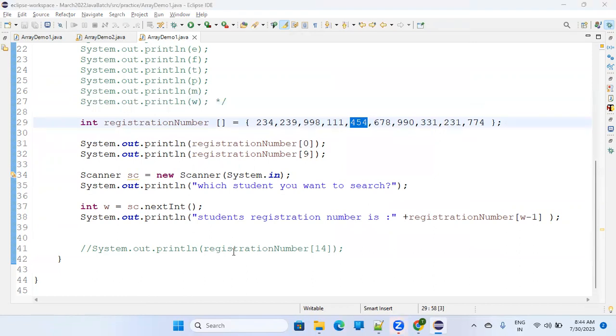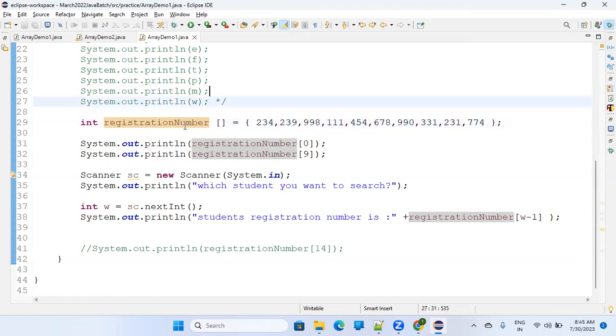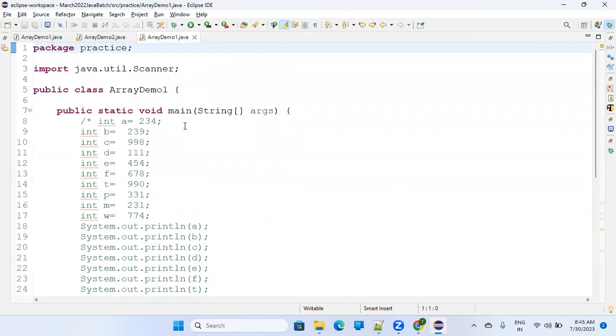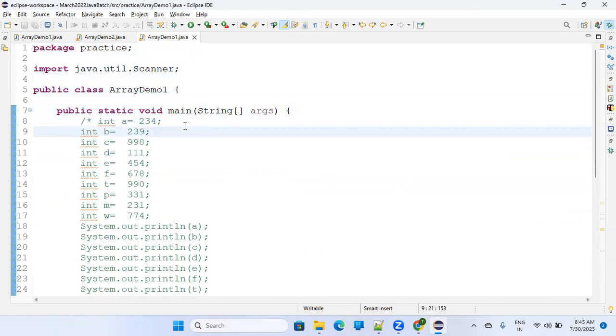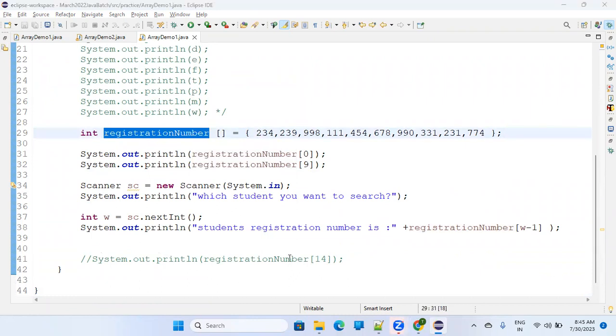What is registration? Somebody is asking. This is the variable name we have given. This is the identifier to the array. In Java, whenever you want to store any value, you have to store it in some variable, right? The same way you are storing all the 10 values in this variable. Yes, go ahead. Whatever question you have, you can put it in the chat window.